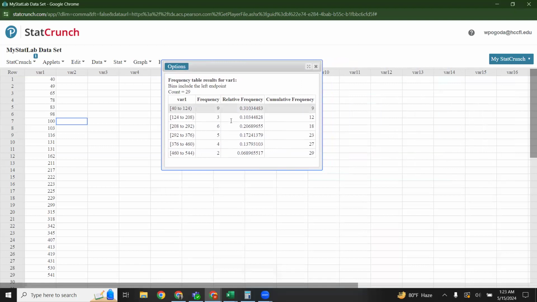All right, so here we go. So we can see our first class starts at 40, and the next one's 124, next one's 208, next one's 292, 376, 460, and I believe those are the same numbers as before. Let me double check. Yes, those are the same numbers as before. Now, the upper limits aren't really quite right. So this first group should end at 123, the next group at 207, 291, etc. Just subtract 1 from these and it will work out perfectly.